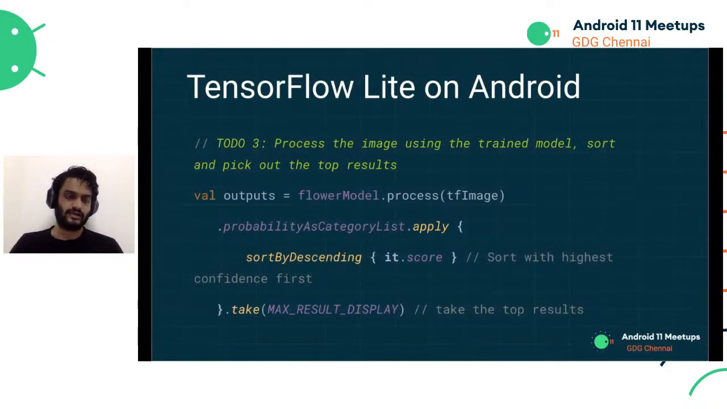You will get the flower model object, call model object dot process, and pass the TensorFlow tensor image inside it. This will give you outputs, and you can make use of lambda functions like apply and sort it however you want. There are many more external functions you can use, and you will get all your outputs.